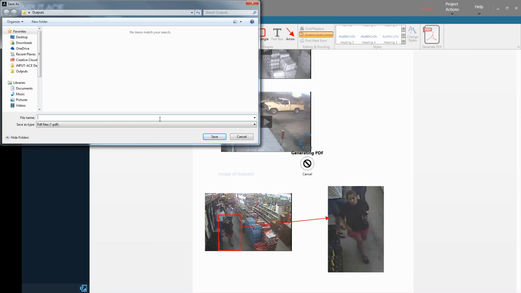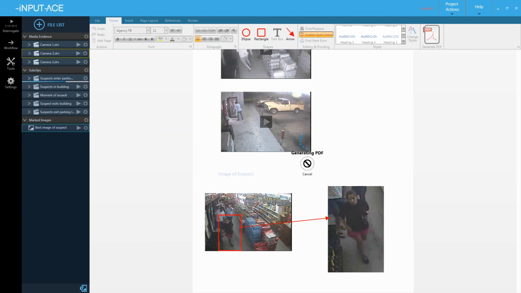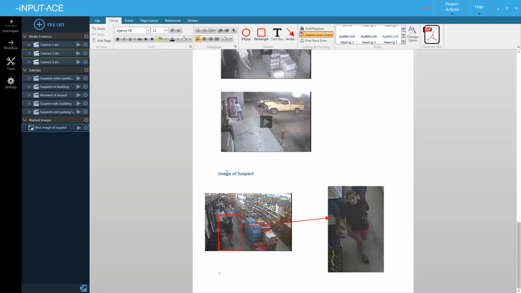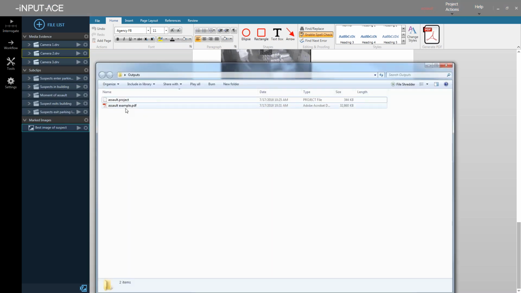We can then name this PDF, which I'll call Assault Example. And as the PDF is generating, it's taking all of those subclips that we added to the report. It's taking the marked image that we added to the report, and it's embedding them directly into the PDF. So just like we had shown on that more thorough example, we were able to take from the very beginning these original .drv files, expand those into subclips, create marked images, organizing that all in a report. And we've now built this assault example.pdf file that can be launched on anyone's computer.